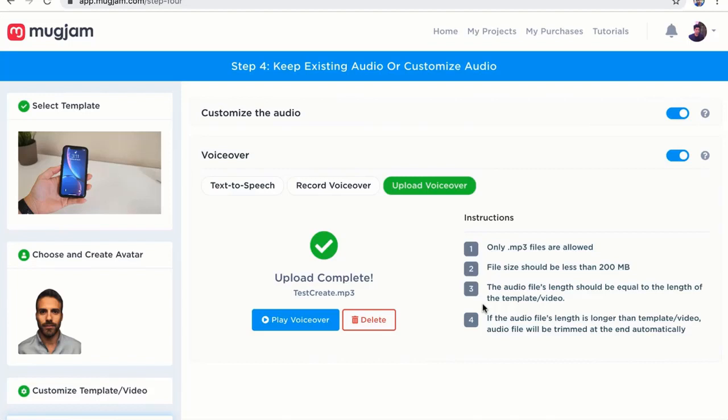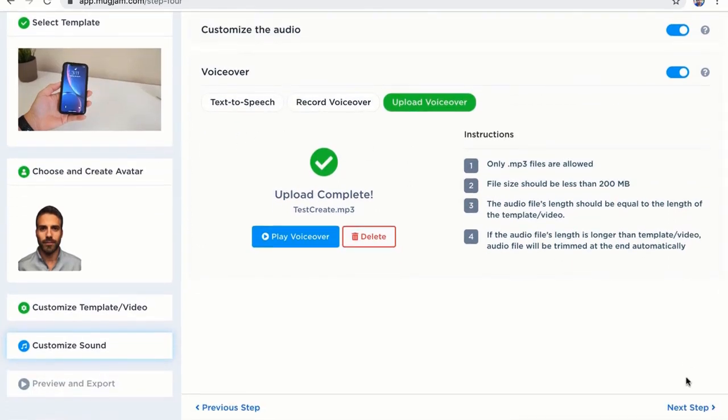Alright, so on this step you can again use text to speech or record your own voiceover. But the great thing about this project is that the audio is already extracted and added here. So whatever audio was in the video that you uploaded, it was extracted by the Mugjam app and is presented here. So I don't need to do any other changes here. I don't want to upload my own voiceover. I just want to use the voiceover that is in the video. So I'm just going to go ahead and click on next step.